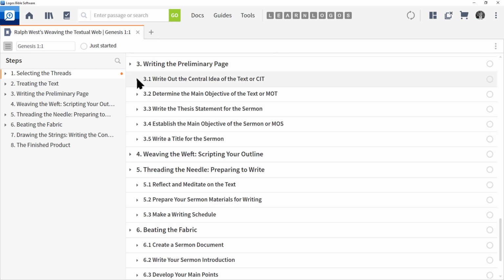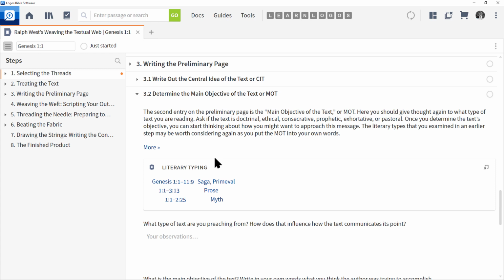This is so important that you have this clearly understood at the beginning of the preaching process, because without it, you don't have a direction. And it also helps you determine what you keep and what you discard with all the information that you have discovered. Then determine the main objective of the text, that is the MOT.